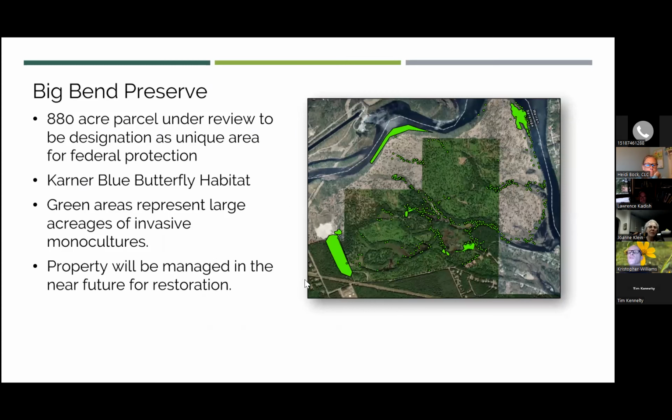I'm throwing this picture up to wrap up this part of the discussion. This is the Big Bend parcel, which has been donated to one of the state parks up north. It used to be owned by a paper company. It's been heavily logged. This is the Hudson River.